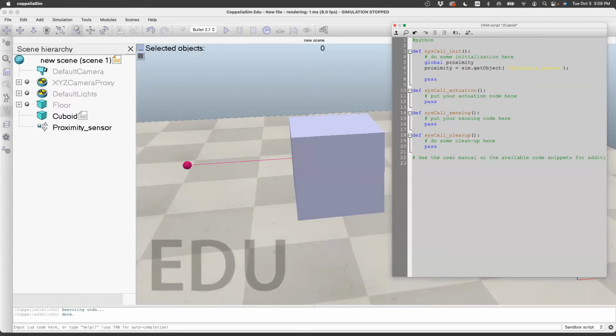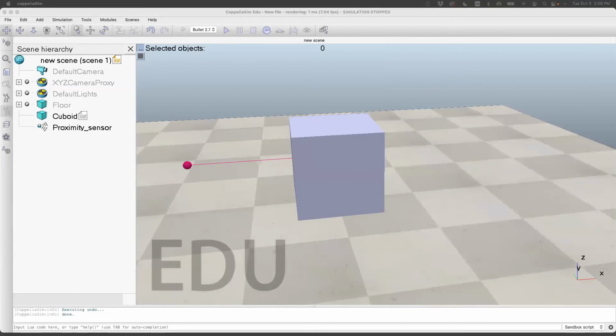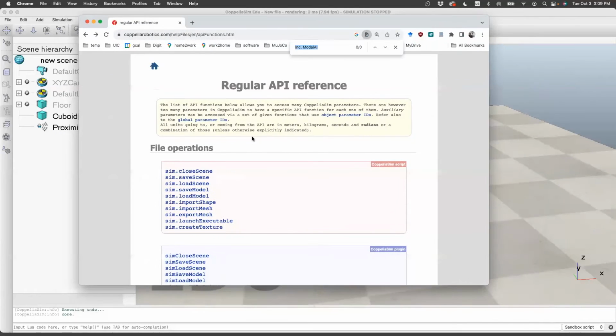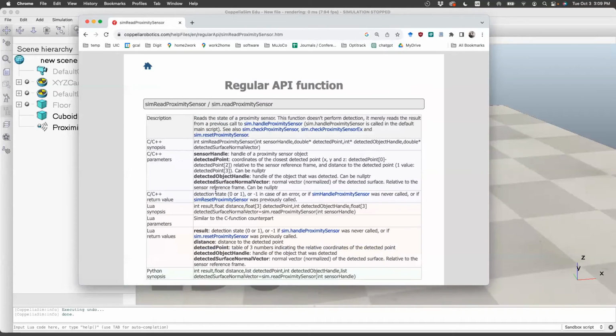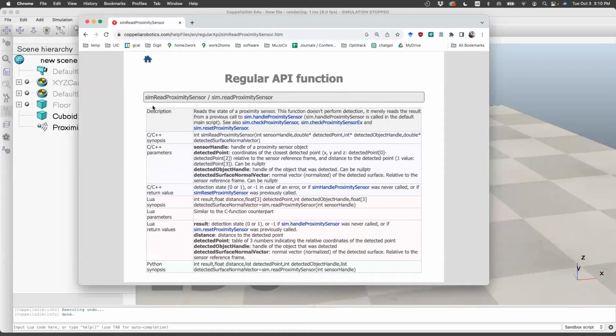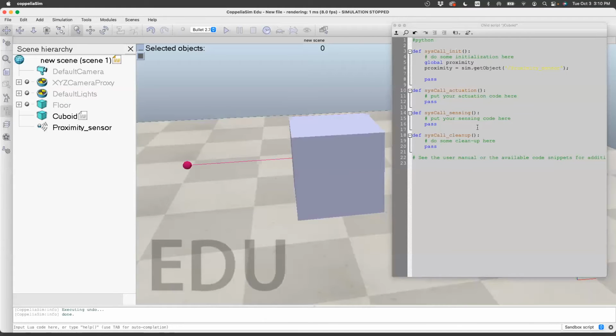Now once I've defined proximity, I'm going to start reading data from it. For that, I need to go to the API. This is the API, and you can search for proximity. So you see proximity sensors. These are some of the functions associated with proximity sensor. The one I'm going to use is read proximity sensor. Okay, so it gives you synopsis for different languages. I'm interested in the Python, so I'm going to take this part of the code and copy paste in sensing.